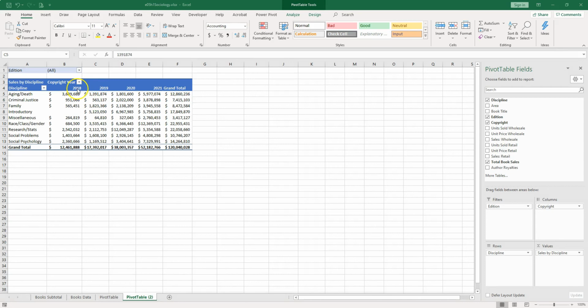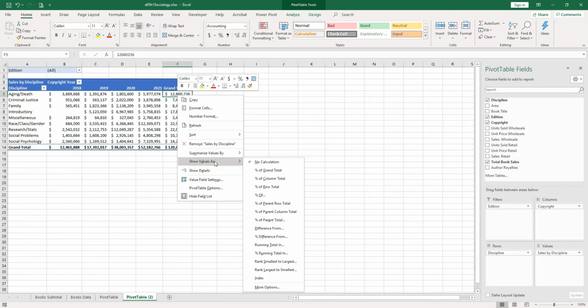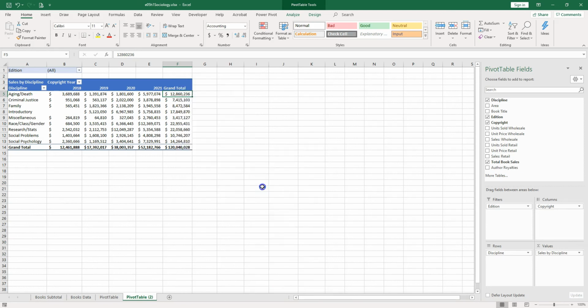To show which copyright year was most successful for every discipline, we need to actually have the grand total here like 100%, and then 2018, 19, 2020, 2021 to be a percentage and cumulative to give us 100. So how can we do that? You can right click on these numbers and you can summarize by different functions, right? But you can also go show values as, and I want to show as a percent of row total.